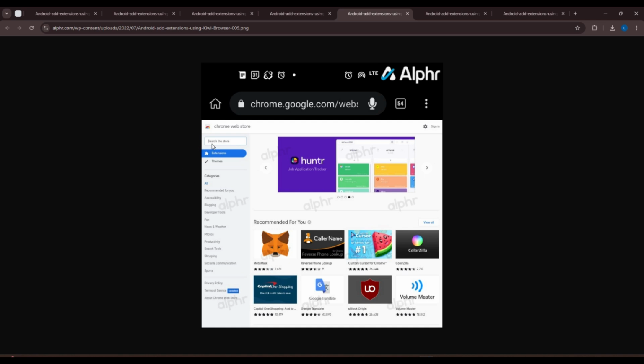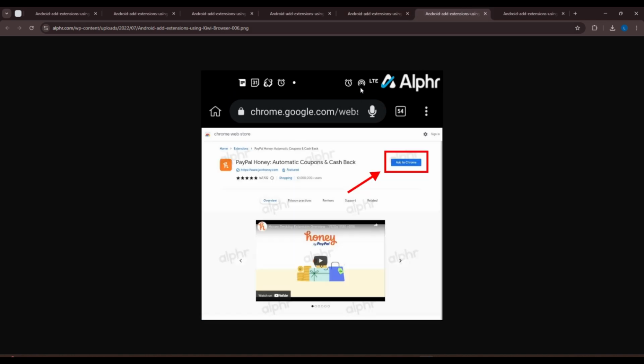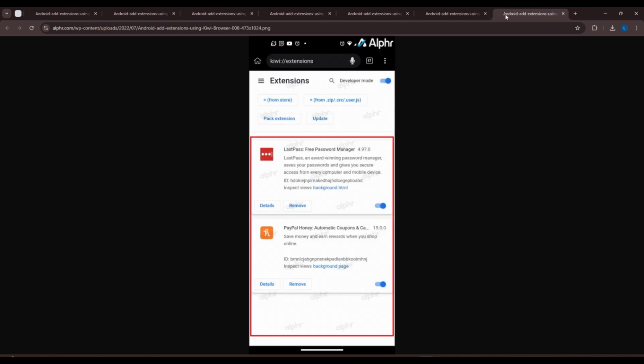So search on Kiwi. If you have now searched Kiwi, this is another app also, the PayPal Honey. Then you can add it as your extension and turn on the extension for that so you can use it.